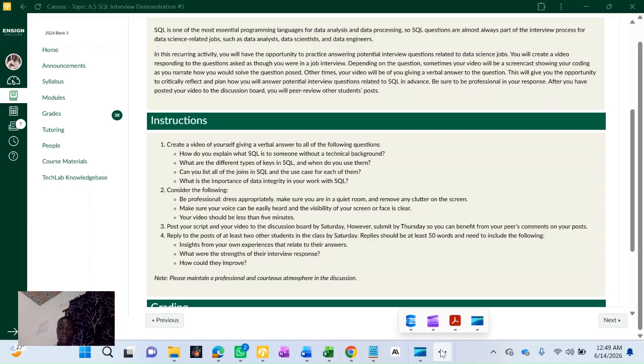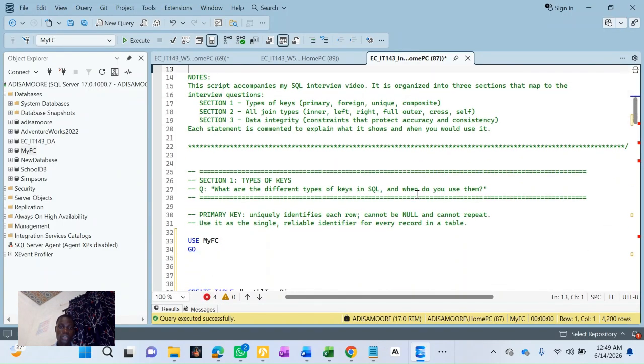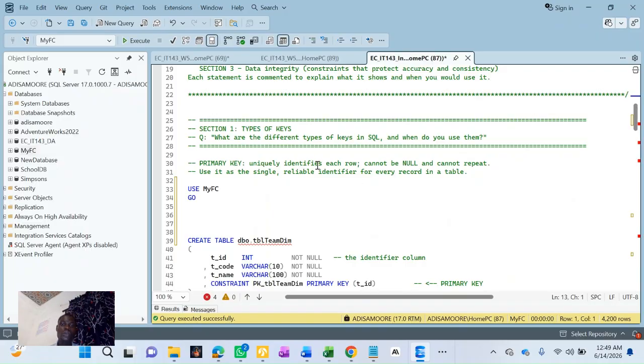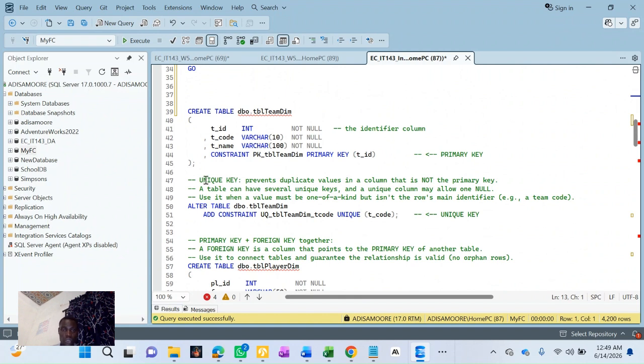So let me go to the query I have prepared. I've talked about SQL and some of the keys, so we have primary keys. They are unique identifiers used to uniquely identify rows. They cannot be null, and they are a reliable identifier for every record in a particular table. The next one is unique keys. What are unique keys? Unique keys prevent duplicate values in a column. They are not primary keys, but they are similar to primary keys because a primary key also cannot contain duplicates.